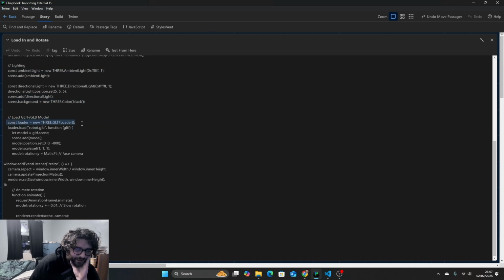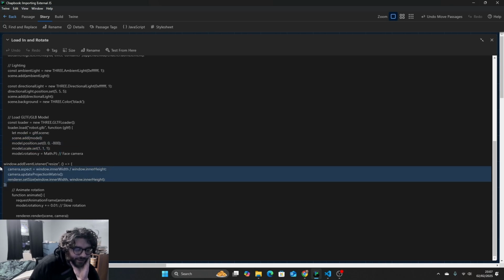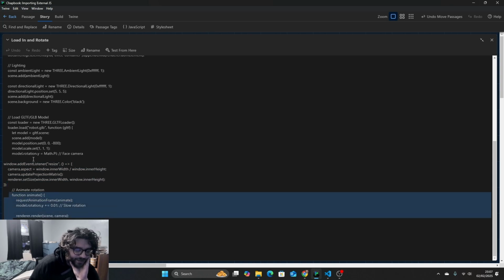Most of the model loading occurs here. We've loaded in the GLTF loader, which is loaded in that script in the scripting section, and I explicitly set the path there, so it's robot.glb. Add it to the scene, set the positions, scaling, and such. You can modify all this if you want. This is important: this controls resizing. It's important for responsiveness. And then in this example, I just got the rotation that goes on and on and on.